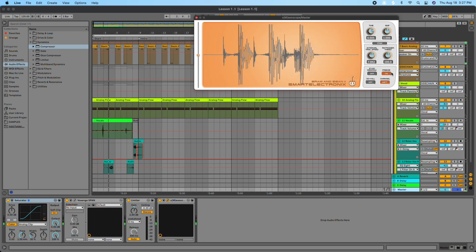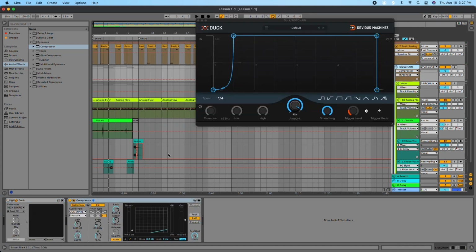But same effect. You get that kind of pumping effect. And that's the whole point, the pumping effect. Turn it down a little bit. So you want to get about 6 to 7 dB maybe of gain reduction if you're trying to get this sidechain thing. That's usually what works for me.